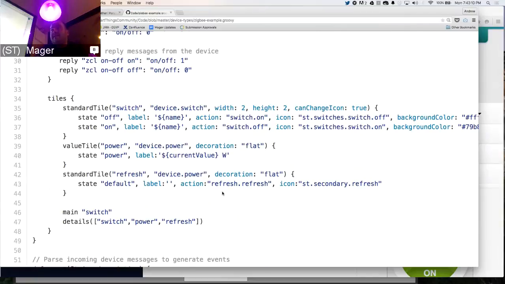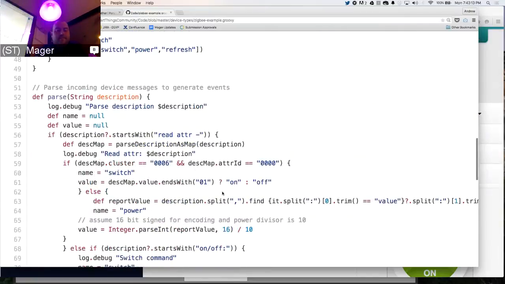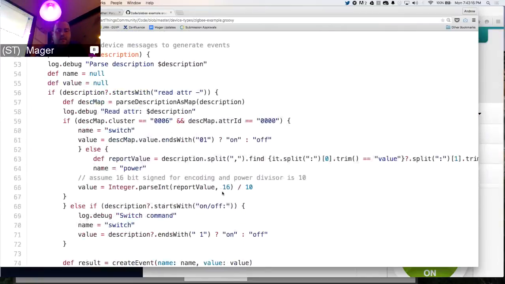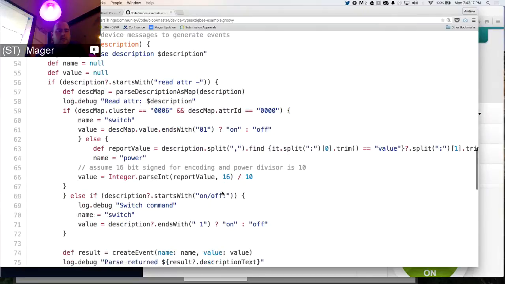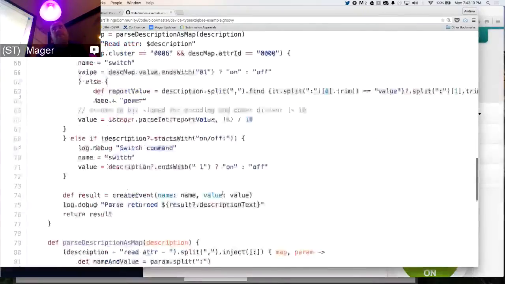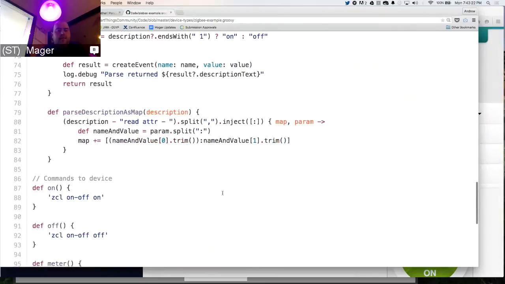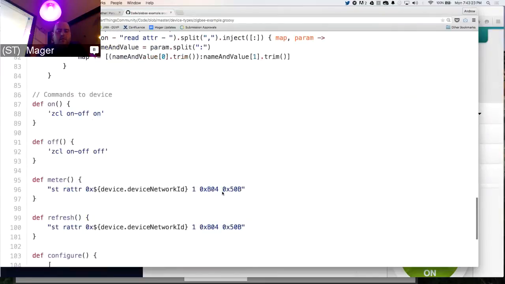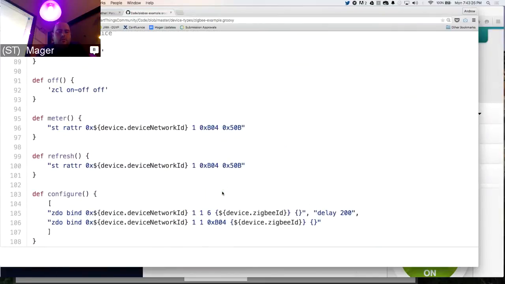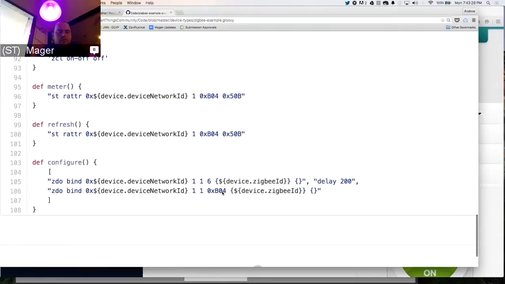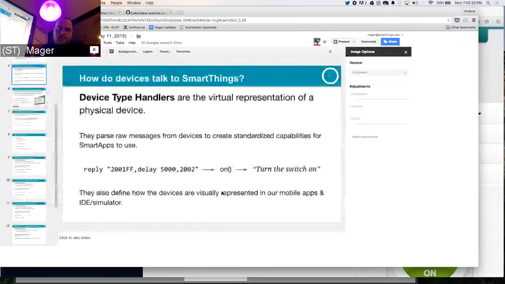And then the parse function. This is actually going to take all of that data and map it. It's going to turn it into a command. So these are the commands down at the bottom: on, off, meter, refresh. Anyone can go in and write any of these, and you can publish it for yourself.